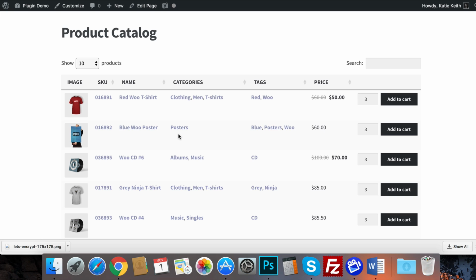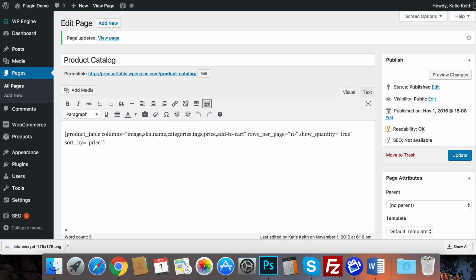But a lot of product catalogues do not have add to cart buttons. It might be a catalogue for people to order manually or something like that. So we're going to modify the table now to remove the add to cart buttons. We're going to also make some other changes just so you can see some of the different options with the products and with the plugin.